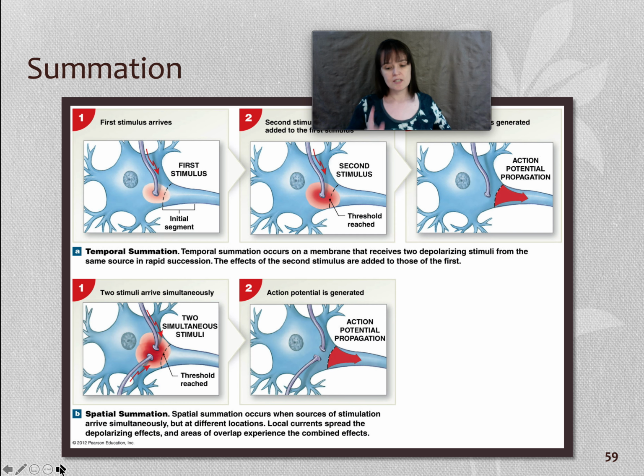Summation is when you add the effects of the graded potential. A sum is the answer of an addition problem, like 2 plus 3 equals 5. 5 is the sum. The 2 and the 3 are called add-ins.